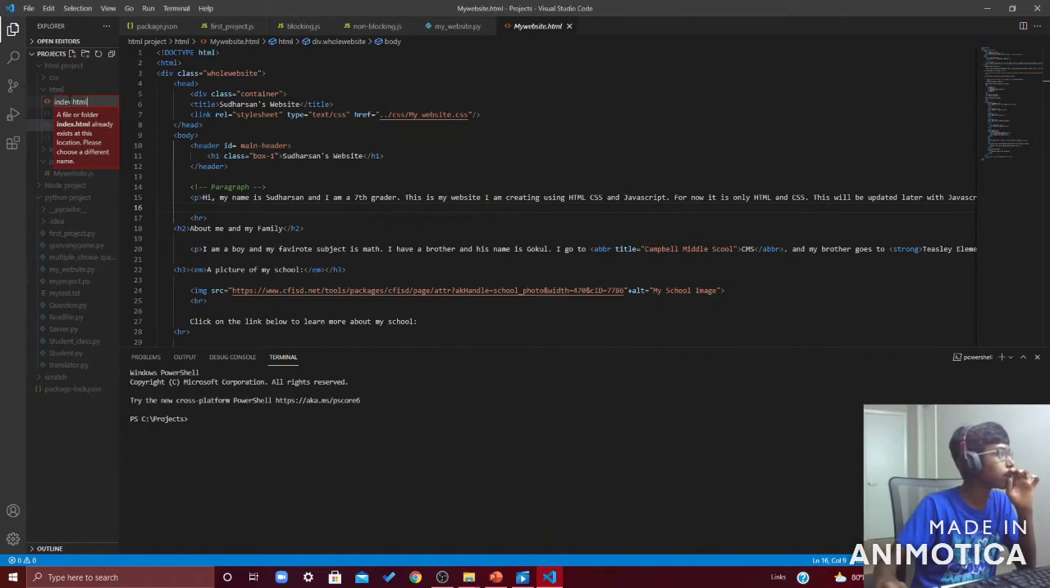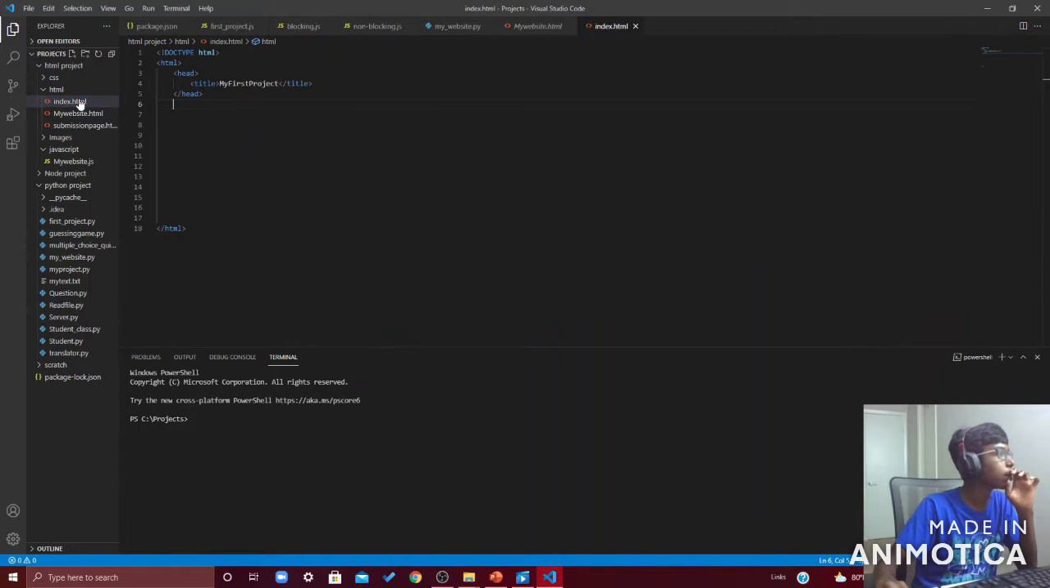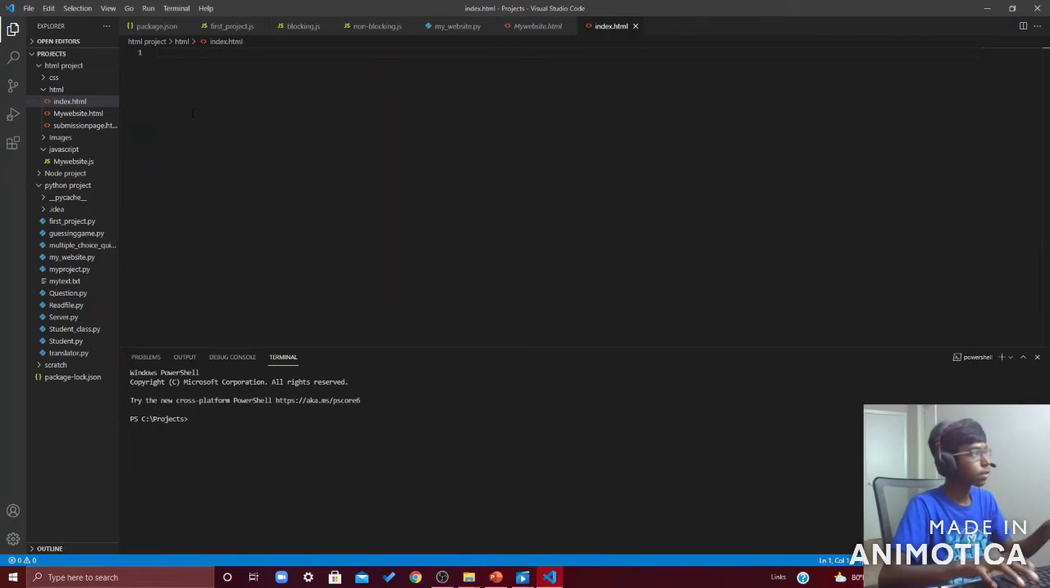Now we have to open a new file and type in index.html for now. Oh, sorry, I already have a draft of index.html.